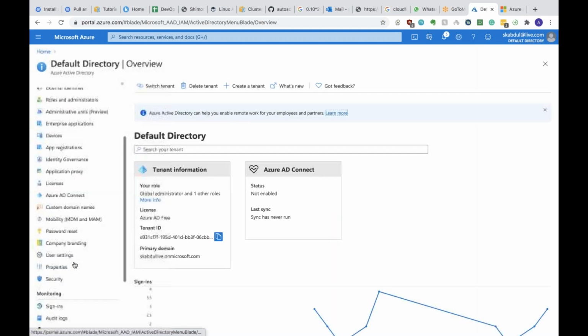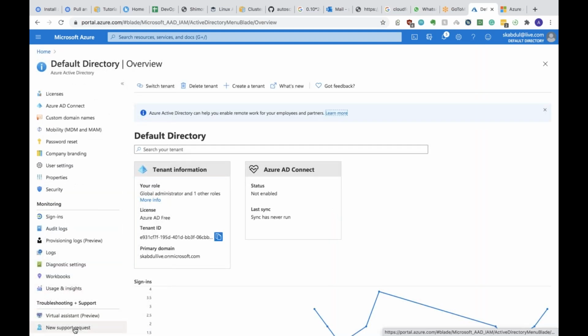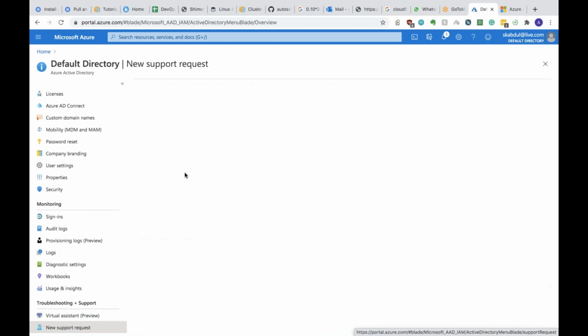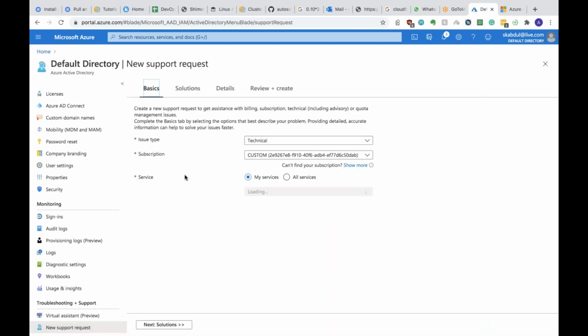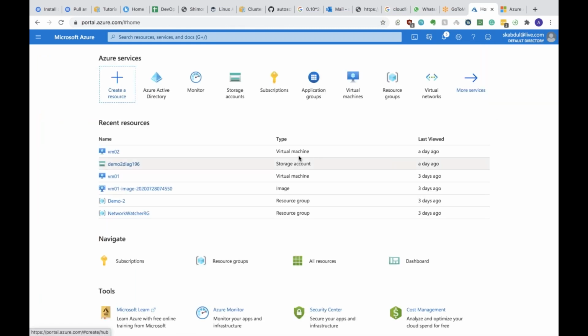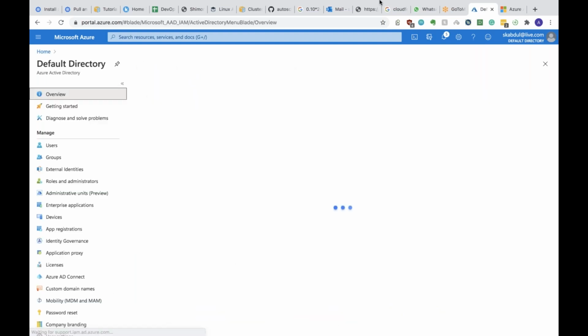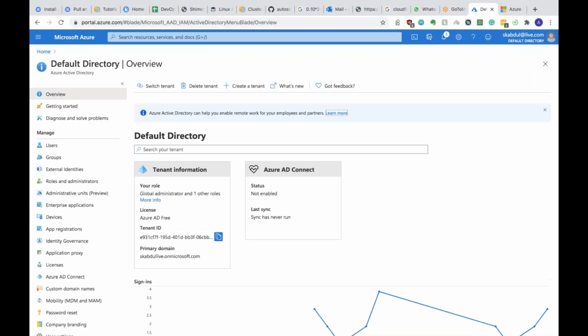Yeah, pretty much that's it. Or you can raise a support request here. If you have any issue with access control, you can directly interact with the support. I believe you already remember we were discussing the types of support we need to buy. Maybe a dev support, maybe a professional or assistance 24/7. This is what is going to help you out. Yeah, this is all about Azure Active Directory. Any questions on this front, guys?